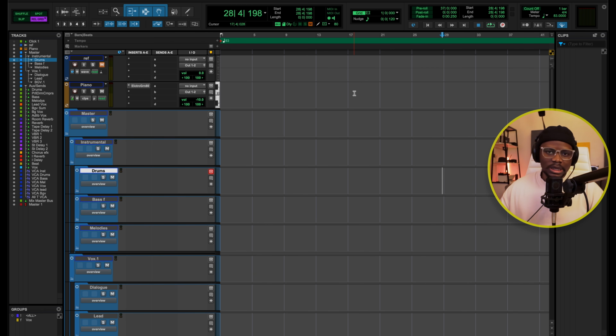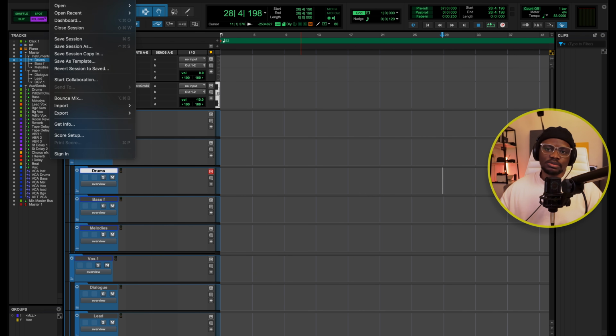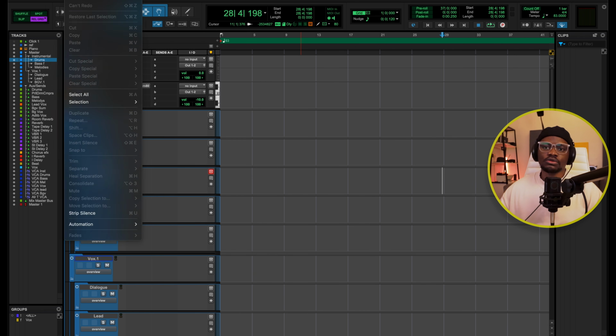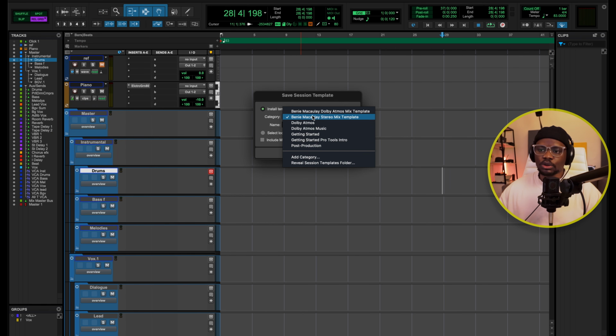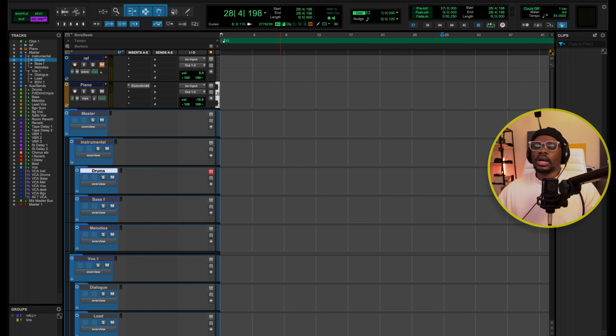But before you do anything, I would advise that you save this project as a template. Go to File, Save as Template, click that, select whatever category you want to put it in. You can add a new category if you want to, and then you save this. Now, the reason I'm asking you to do this is going to be very obvious in a second.